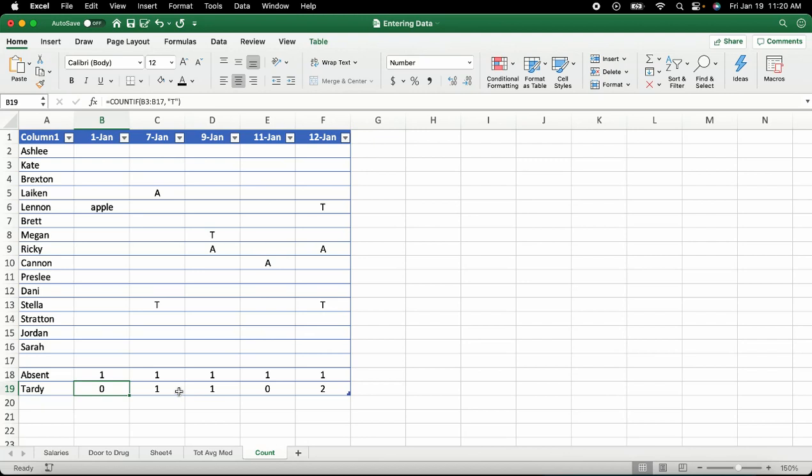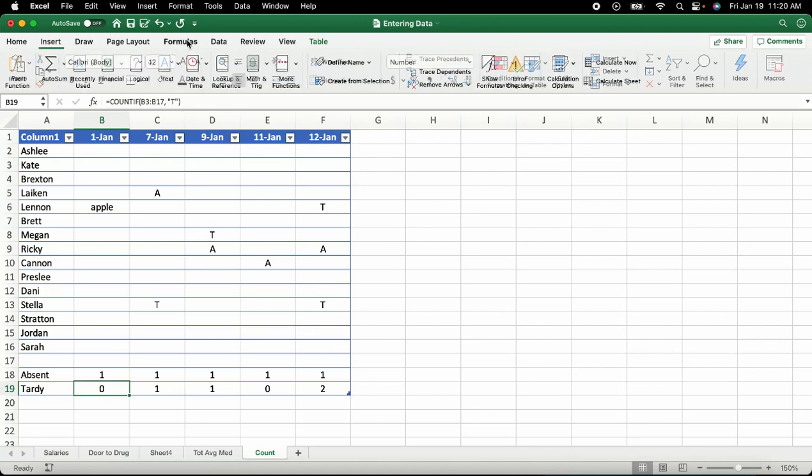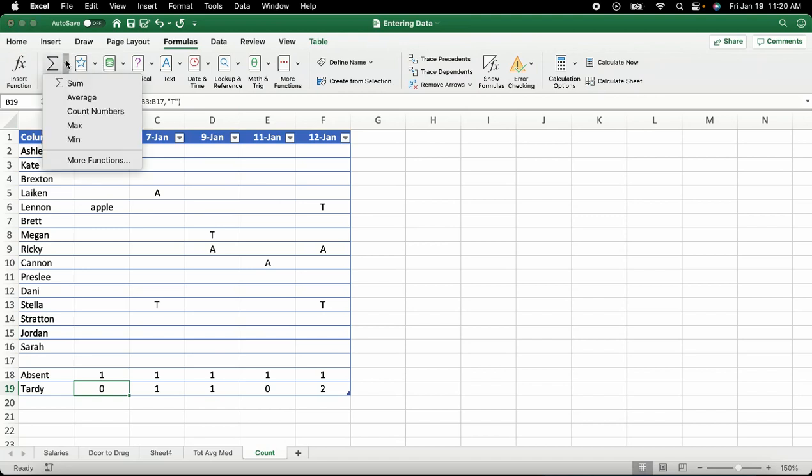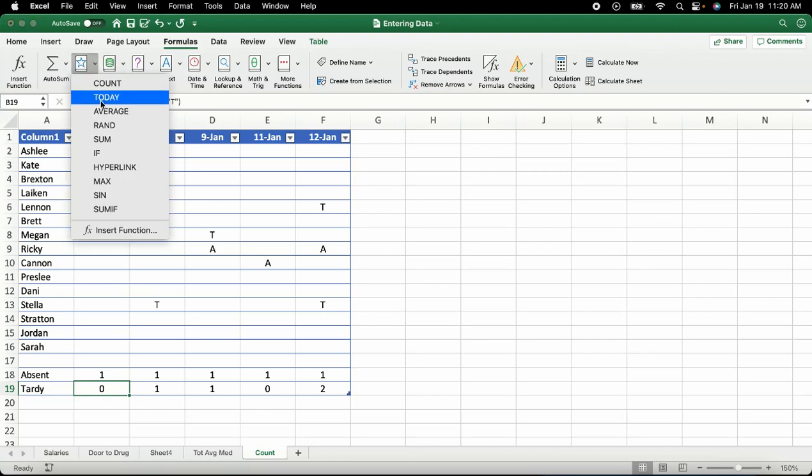And again, with all formulas, you can always go up here and hit this formula bar, and you can do sum, average. For me, recently used is up here. I have today, I have count.